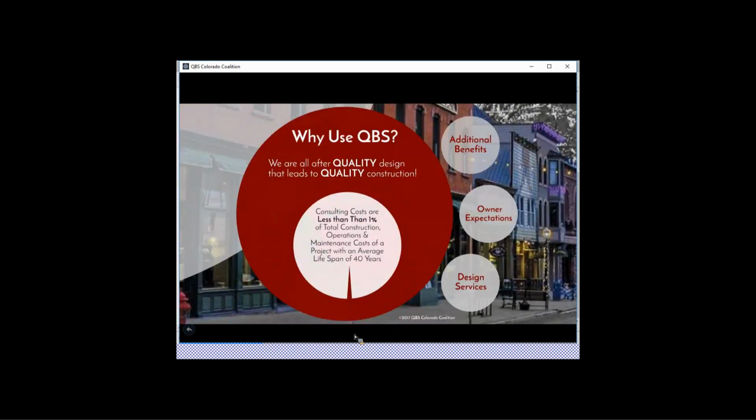So why are we promoting the use of QBS? As architects, engineers, and land surveyors, we want to provide the best value for our clients. We all know that quality design leads to quality construction. When you look at the overall cost of a project, the design phase is only about 1% of the total life cycle cost. This comes from looking at a 40-year life cycle that determined that maintenance costs are nearly 10 times construction costs, while design costs usually are about 10% of the construction costs. Yet the design and the initial planning phases will have the largest impact and influence on the overall success of your project.